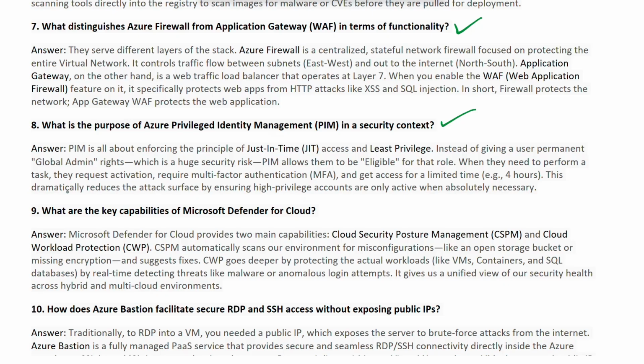So this dramatically reduces the attack surface by ensuring the high privilege accounts are only active when absolutely necessary. And moving further, what are the key capabilities of Microsoft Defender for Cloud? Here, Microsoft Defender for Cloud provides two main capabilities. One is CSPM, which is Cloud Security Posture Management, and the other is CWP, which is Cloud Workload Protection.